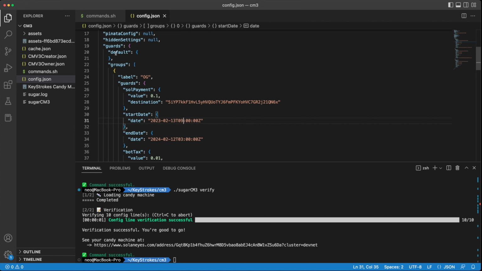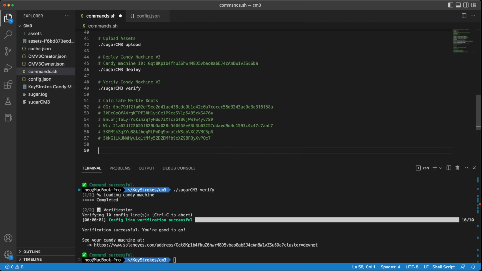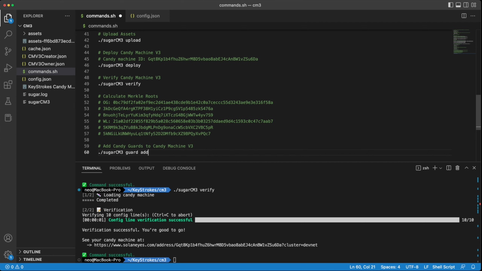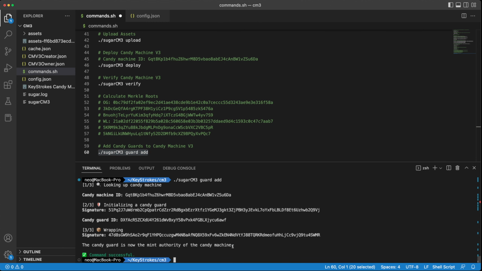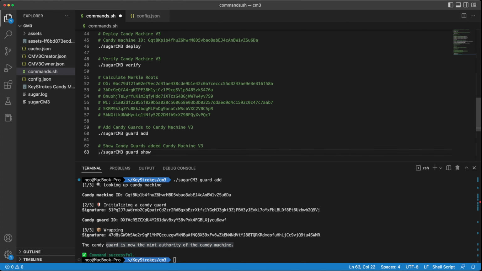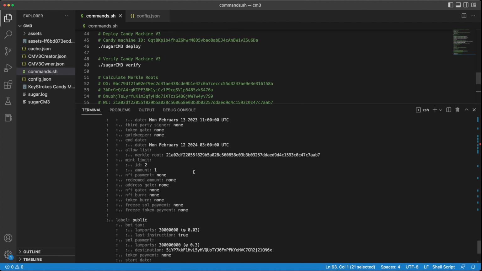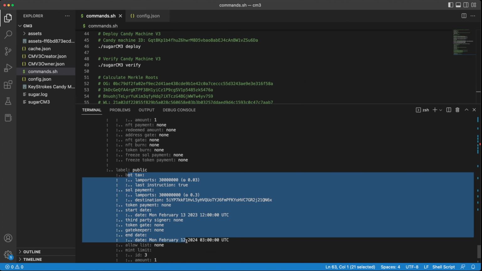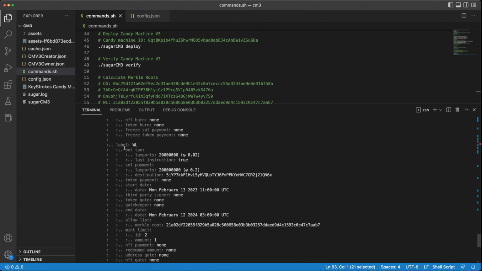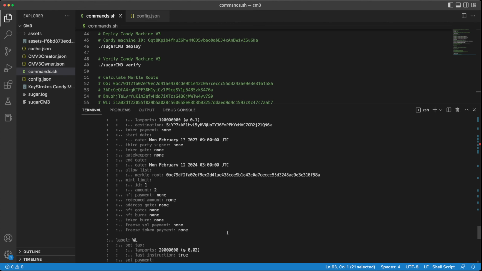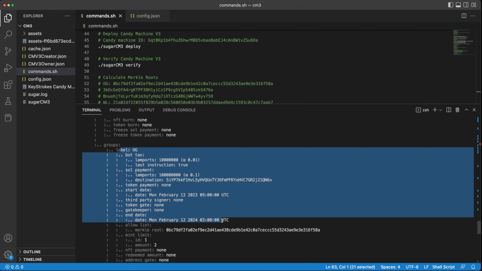Okay, so now all of our guards are added to our config file. Now, the next step is to actually run this command and add the candy guards to our candy machine itself. So copying this command and running it here, it was successful. And now we have candy guards attached to our candy machine. We can run this command to show the candy guards that are attached to our candy machine. And we can see here, we have multiple groups defined here. We have this public group with these settings. Then we have a whitelist group with these settings. And then we have an OG group with these settings.